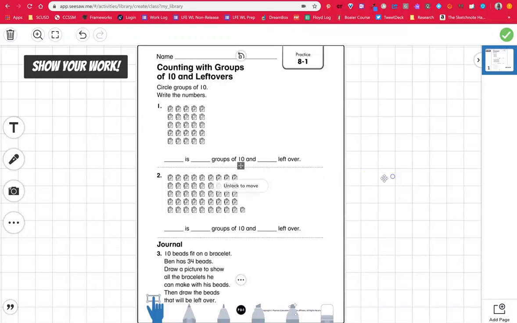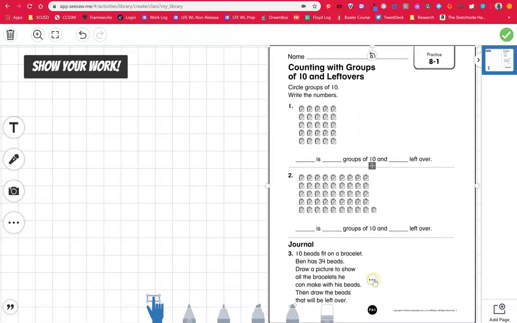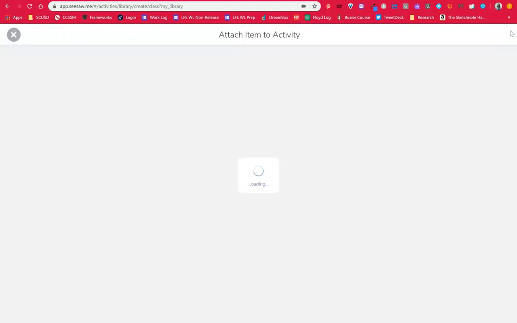I can also move this over if I wanted to. I could unlock it and move it over if I wanted to. So unlock. I can move this to the side. And then I can relock it. By locking it, the students cannot move it around on the page. And now there's space for the students to show their work. I'm going to go ahead and save this.